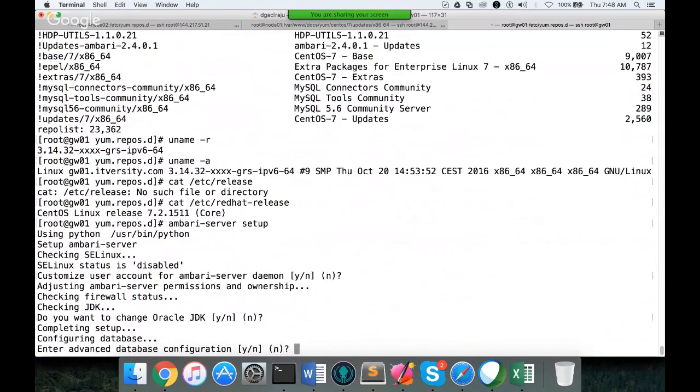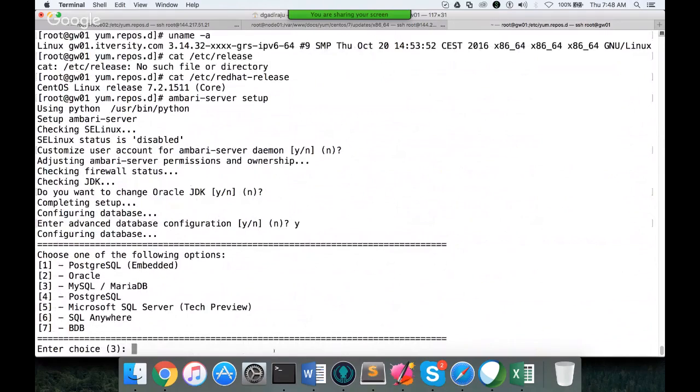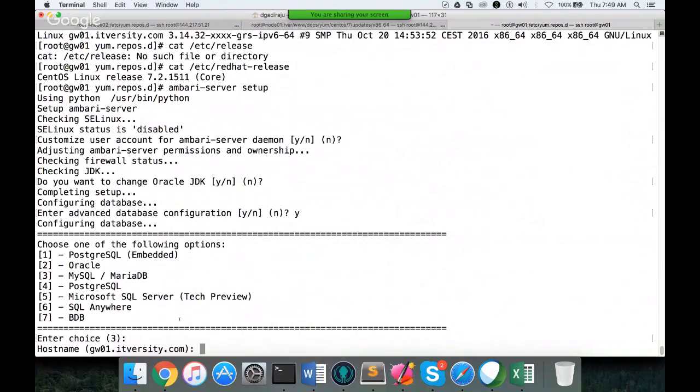I want to get into advanced database configuration because I don't want to use the embedded Postgres database. Instead, I want to use MySQL. If it is Oracle, you have to choose 2 here. As I'm trying to use MySQL, I'm choosing 3 here. Okay, it is already selected. You can see the default here. Hit enter. The host name is on this machine only, gw01.itversity.com. Before going to further steps, make sure you are able to connect to the database using the information it is asking.